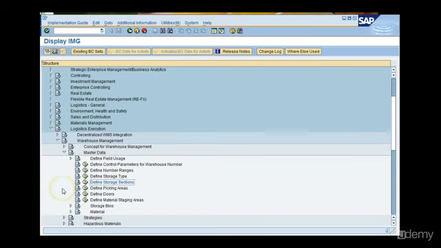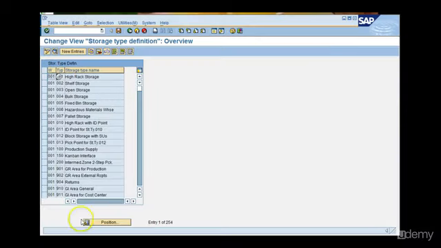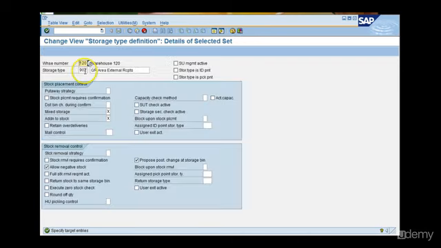Next, we need to create an interim goods receipt area 802. That is nothing but a storage type. So I will create a copy of the interim storage area 902, which is there in 120, and name it 802.